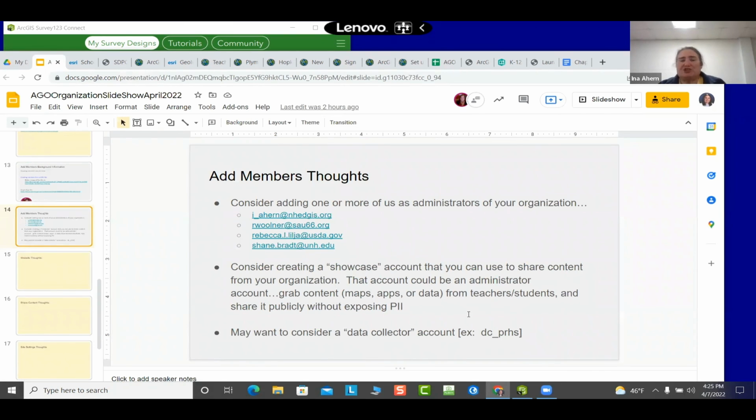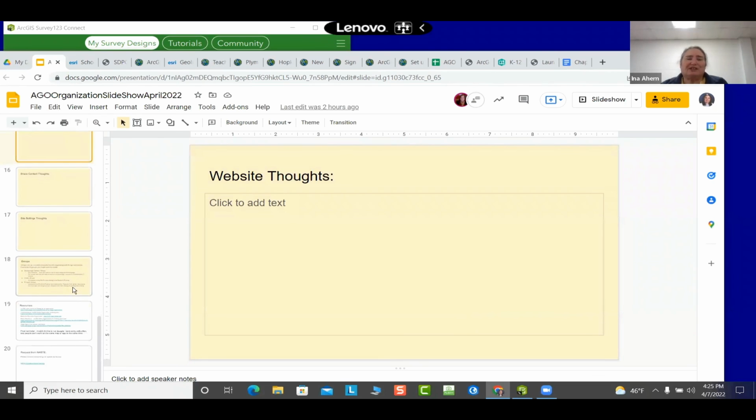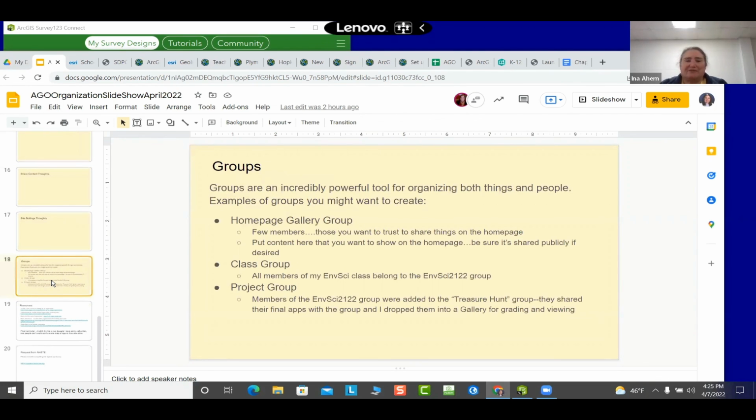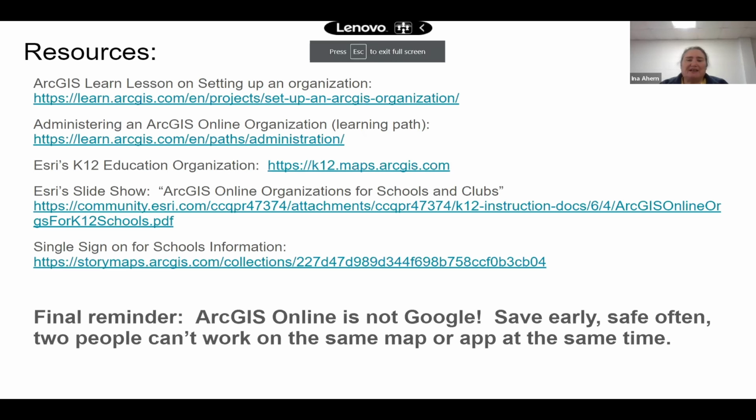You may want to create a showcase account. I'm rapidly running out of time, so I think I will hold that to talk about later, but those are some other accounts we've created. We've got a whole bunch of yellow slides that we're not going to take time to talk through, groups, and then we're down to, here's a list of resources. And again, please note that final reminder, ArcGIS Online is not Google. Save early, save often. Two people can't work on the same map or app at the same time.